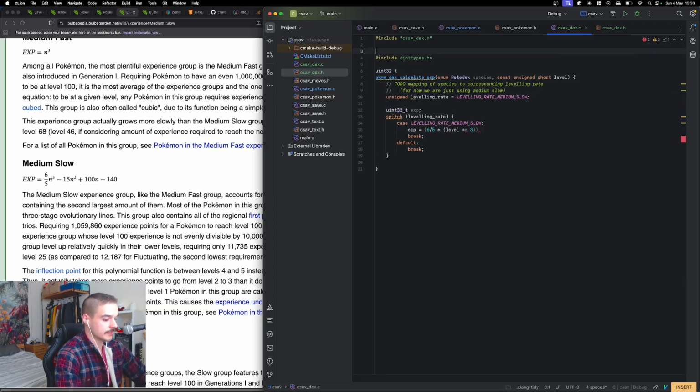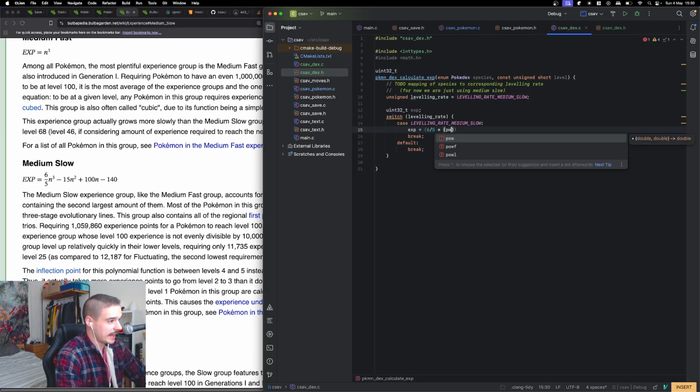This probably needs to come from math. I would not be surprised. So here, I don't think we do 2 asterisks. I think it's POW. Level 3.